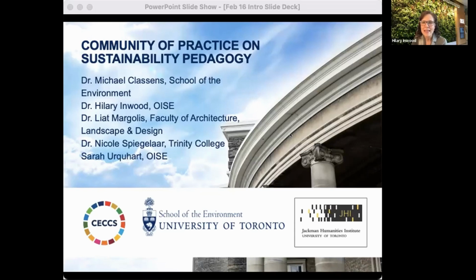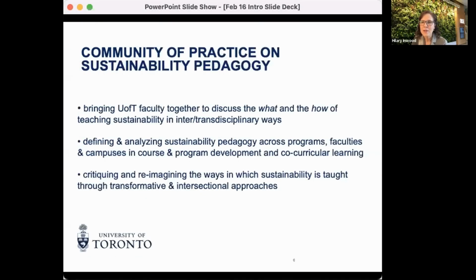So we've been busy, and for me, this has been really an amazing point of joy to be able to connect with colleagues across all 3 of our campuses, people that I have never met before, but I have discovered share common aims to discuss the what and the how of teaching sustainability in inter and transdisciplinary ways.